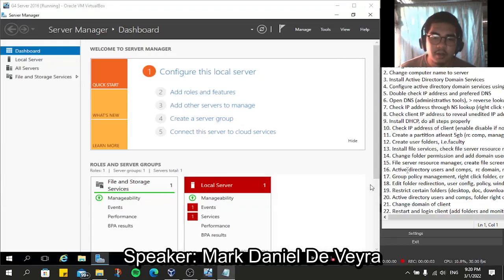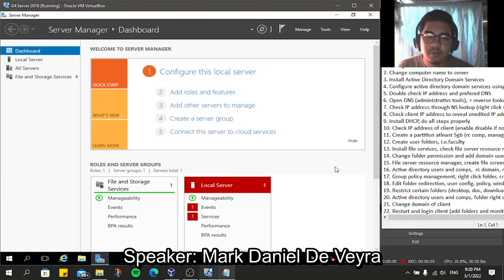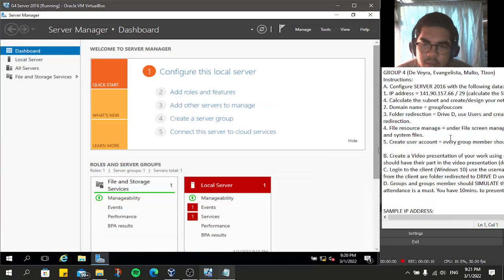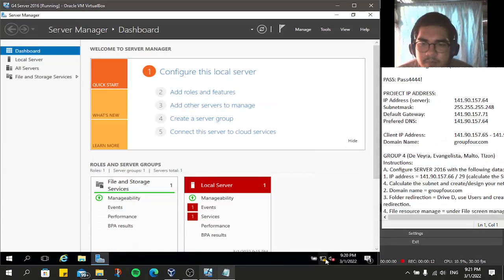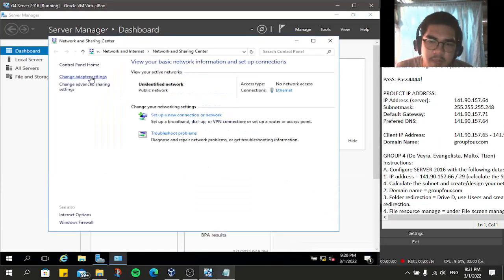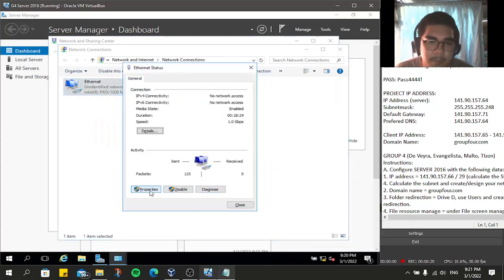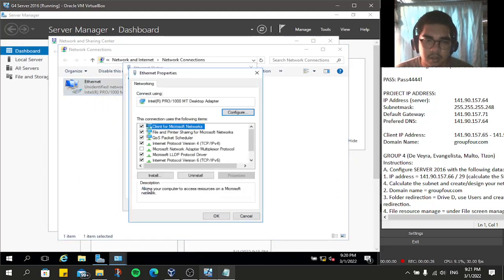Good day. Our group will now video demonstrate how to configure the Windows Server 2016. First, let's open the Network and Sharing Center on the lower right. Click Change Adapter Setting and then the Ethernet. Click Properties. And here choose the Internet Protocol version 4.